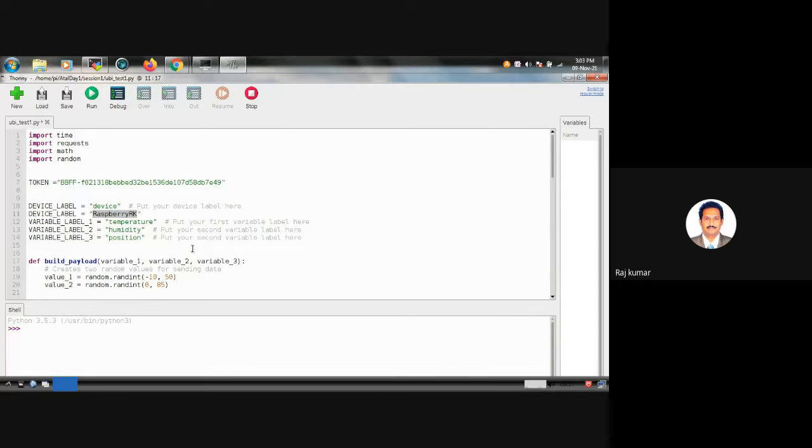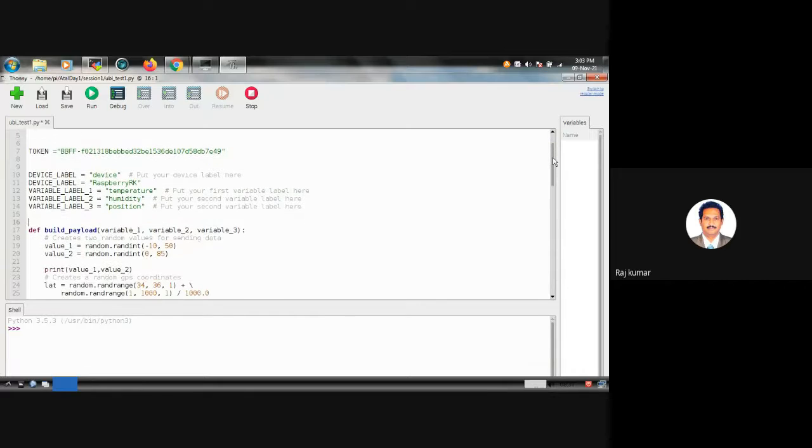And I am creating three variables which are labeled as temperature, humidity, and position. Here I'm not connecting any sensors to the Raspberry Pi, but what I am doing is creating some values based on this random package. Using that random package, I'm creating random int, which ranges between 1 to 1000.